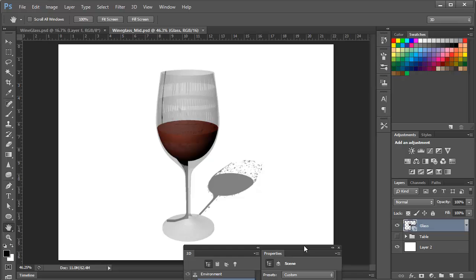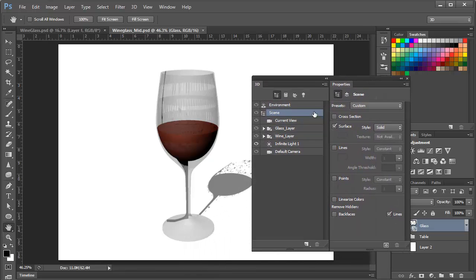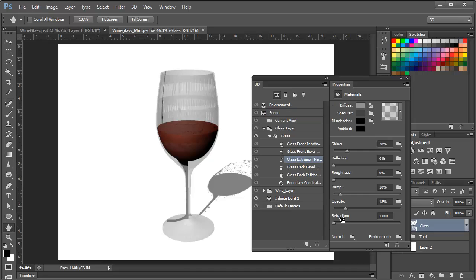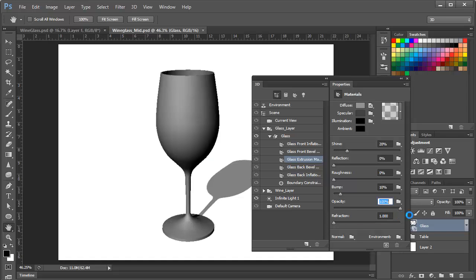And within the 3D layer, if we look at the 3D panel here, recall that we have one section of meshes associated with the glass and another section associated with the wine. So we'll start by focusing on the glass. And last time we created this glass with a simple 50% gray material, and then we brought the opacity down to 18% in order to give it somewhat of a transparent view so that we could see the wine. Recall that it originally looked like this.